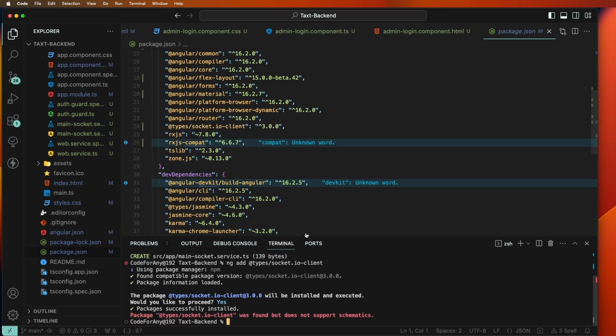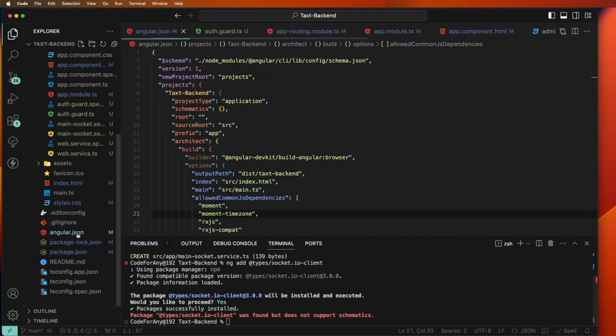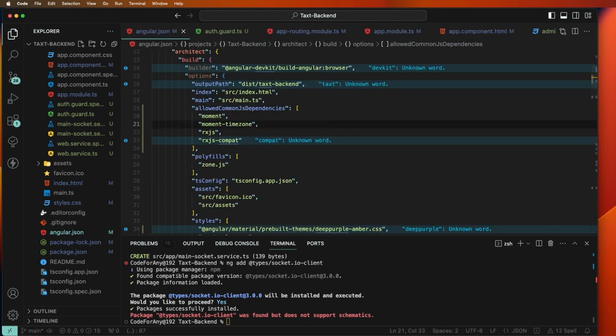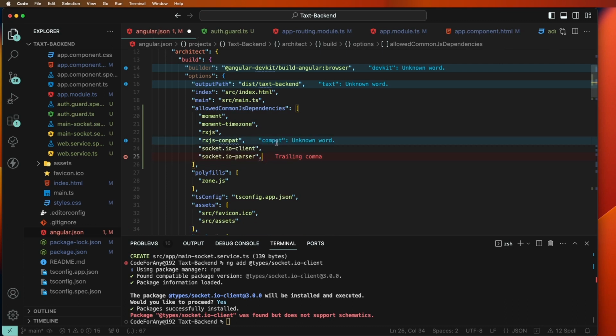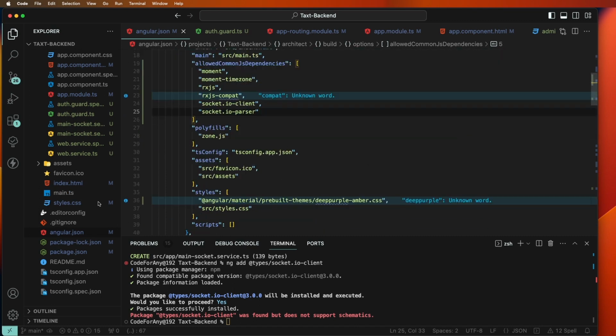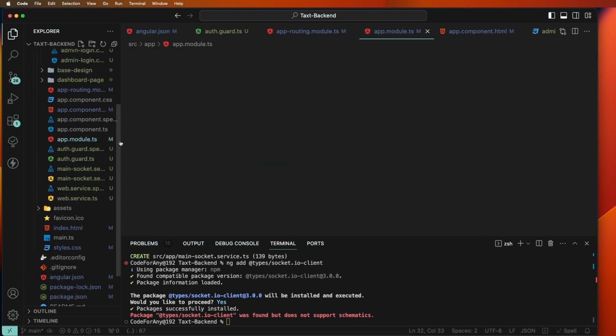Now that it is installed, we also need to configure the sockets inside the Angular, and to configure this socket.io, we need to set the socket.io-client and socket.io-parser, put them here, and save the JSON file. Now this is our configured sockets.